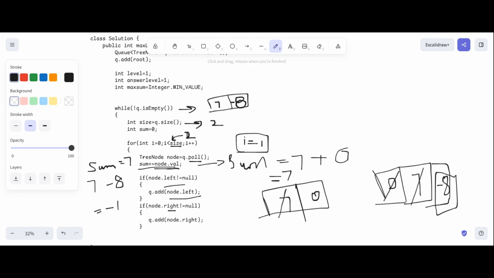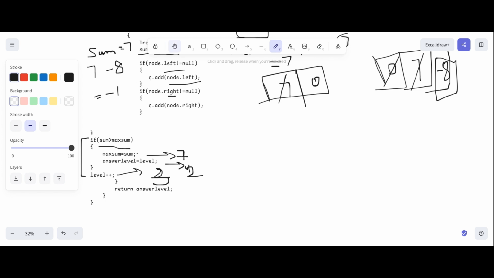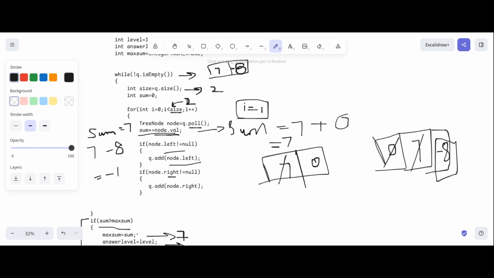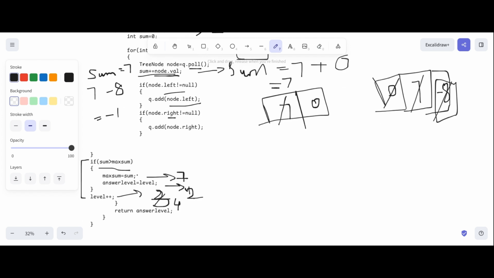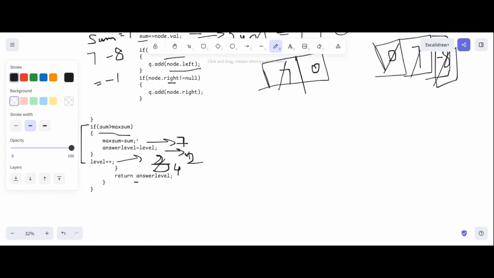Inside the if condition, we go ahead and check whether the sum is greater than max sum. -1 is not greater than 7, so we don't do any changes here. And we do level++, which makes it 4. And then we exit this while loop, because the queue is now empty, we don't have any values inside the queue. Then we go ahead and return the answer level, which is currently 2.